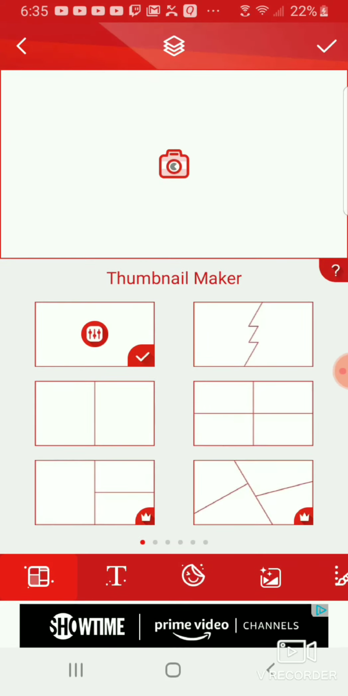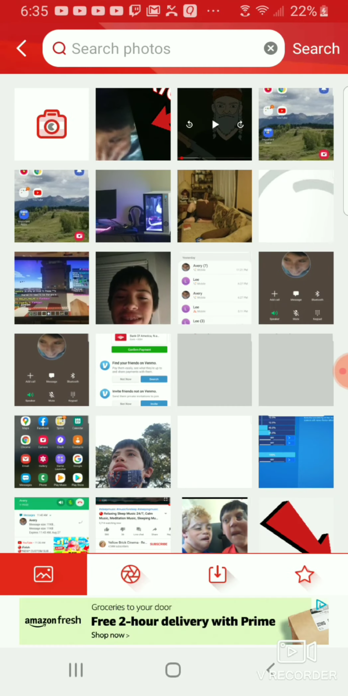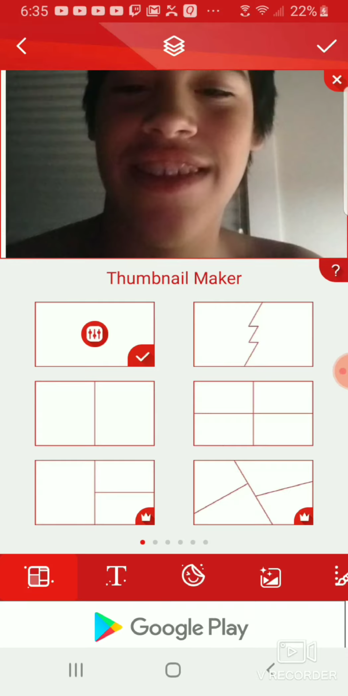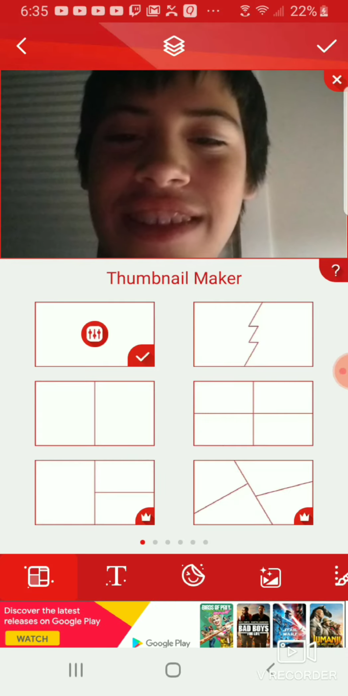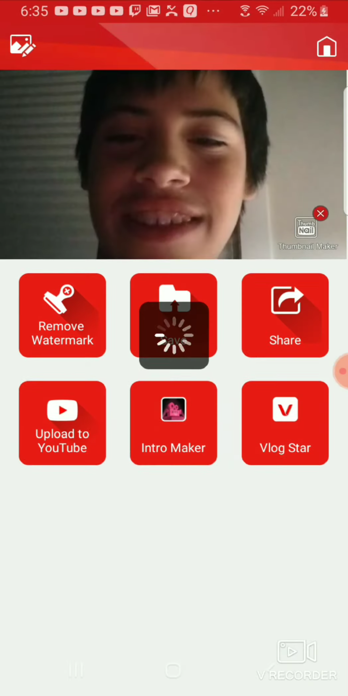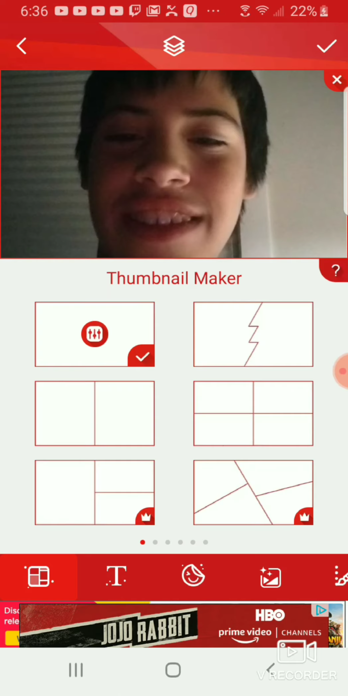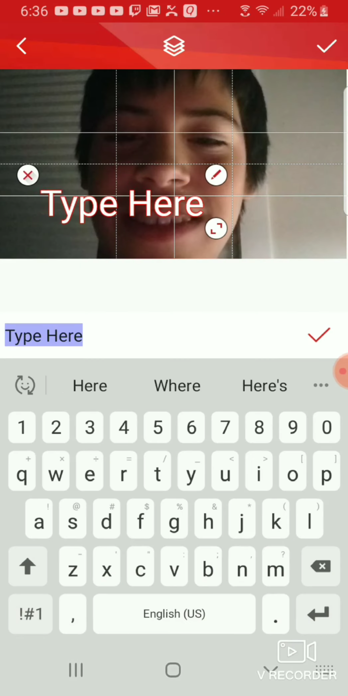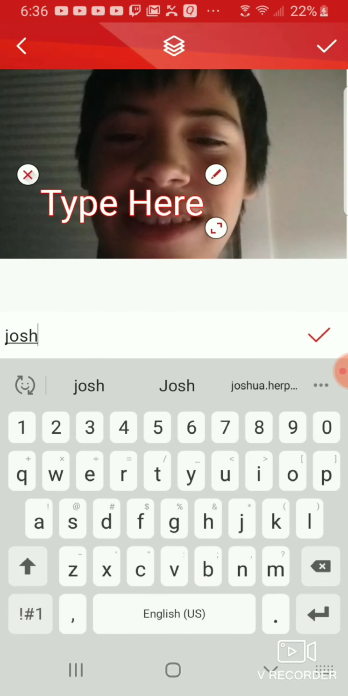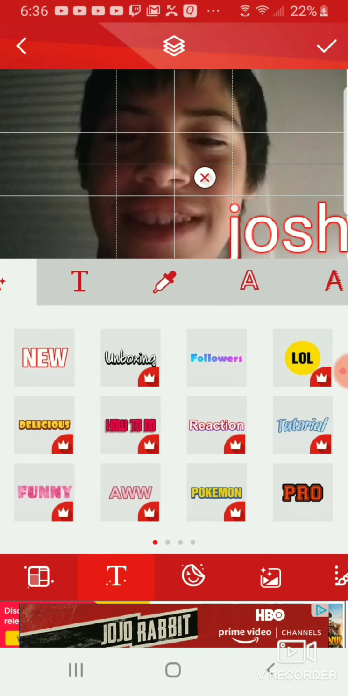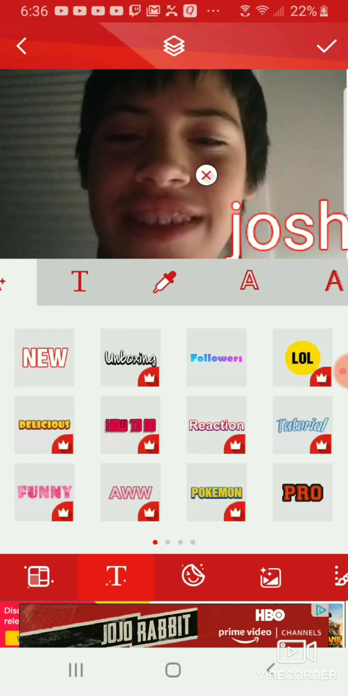You can also make face reactions. Like, for example, I'm gonna pick this one. Okay, that's it. Go back. I can go to text. I can add, like, Josh. This is Josh. I can make it bigger like that, and I can put it right here. I can do reaction.